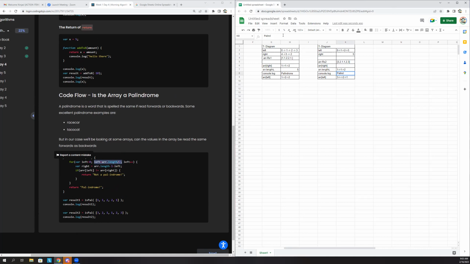Wait a second. So if they're equal to the same value, then we continue on the for loop, right? Yes, continue on the for loop. So we have var right equals r dot length minus 1 minus left. So we have the right value, and then the next line, the if statement says if r at left is not equal to r at right, then we return not a palindrome. Okay, yes. But that doesn't trigger.